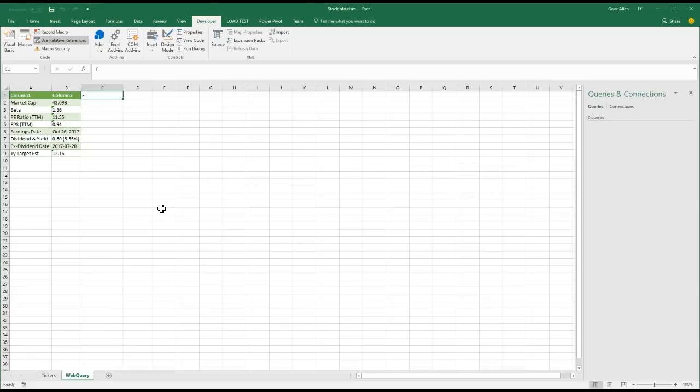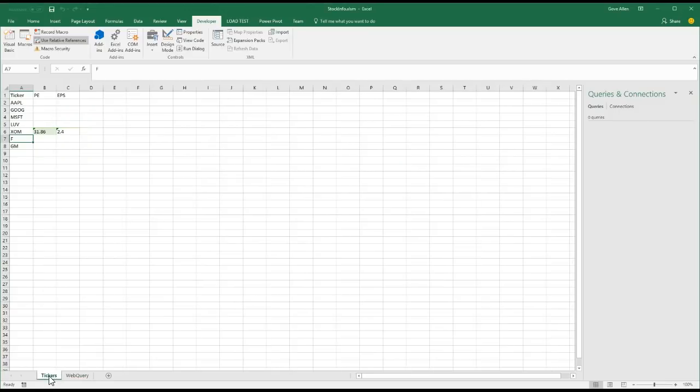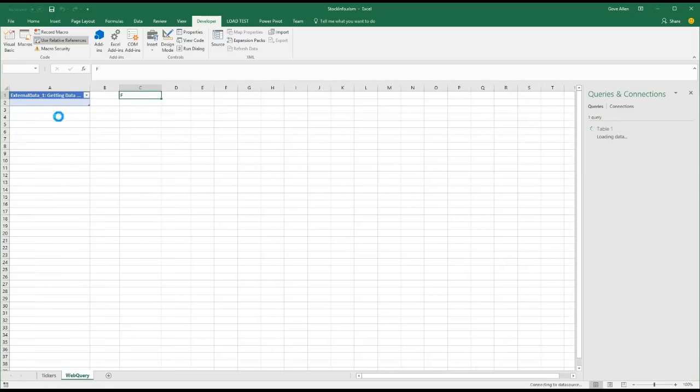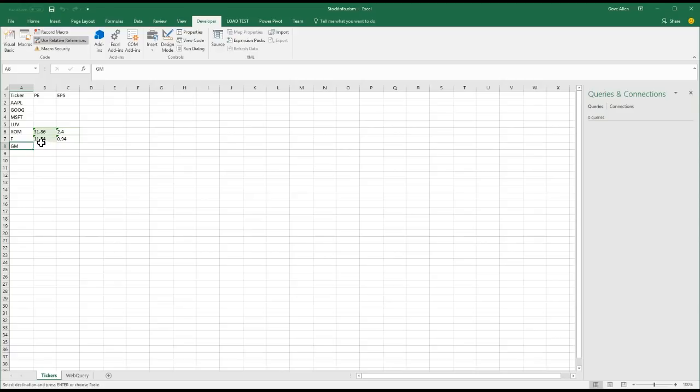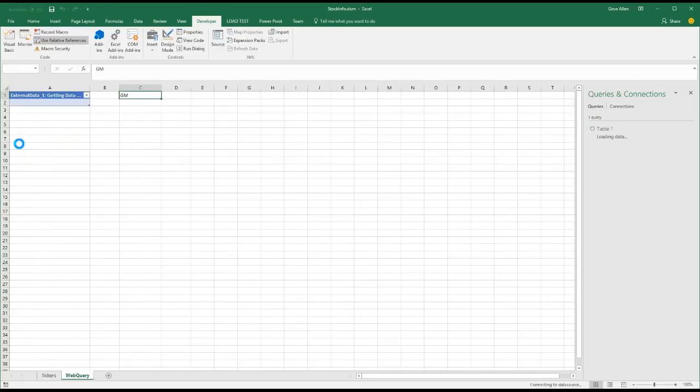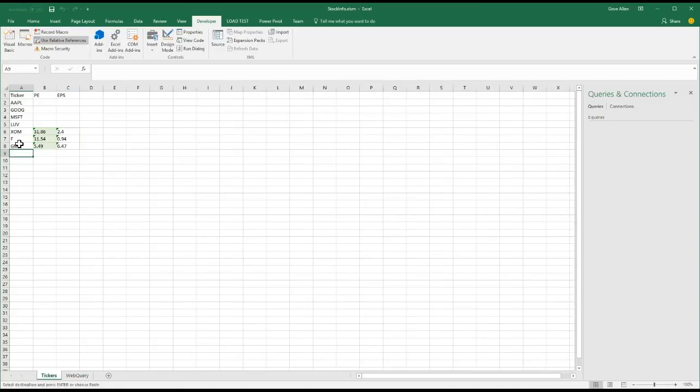So now I'm going to come back to my tickers tab. Here I am on Ford. I'll press Control-Shift-S. It should pull in the information for Ford. And now it's copied in the price-earnings ratio and the earnings per share. I'm on GM, Control-Shift-S. It should pull in the data for GM.